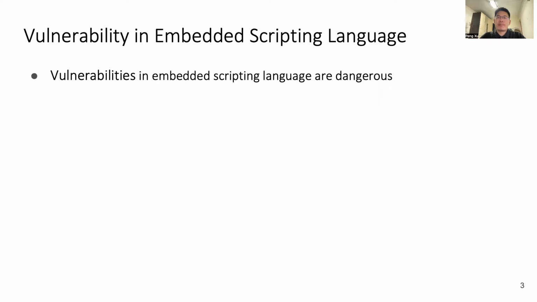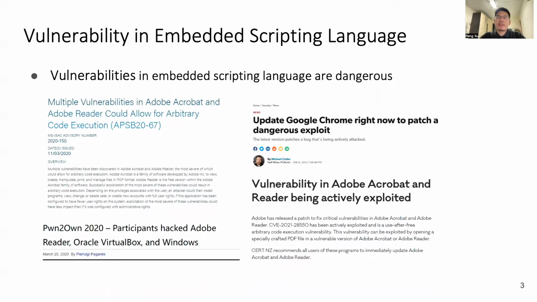Vulnerabilities in this embedded scripting language are very dangerous. Attackers can exploit vulnerabilities in these programs to execute arbitrary code and take control of the system. And every year, many vulnerabilities are discovered in embedded scripting systems. So it's essential for us to design an effective method to find bugs in embedded script code.